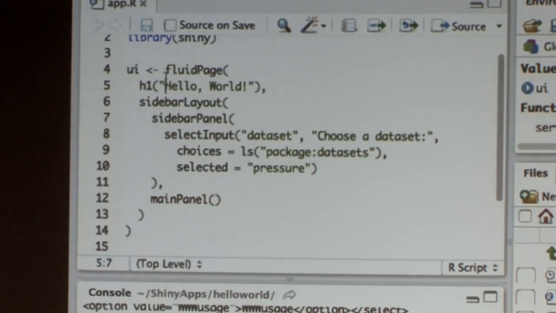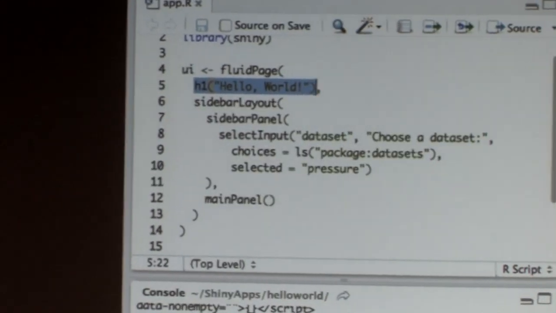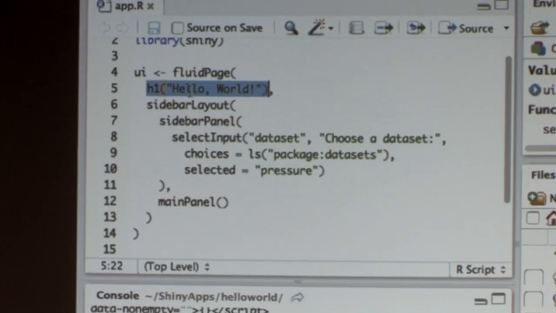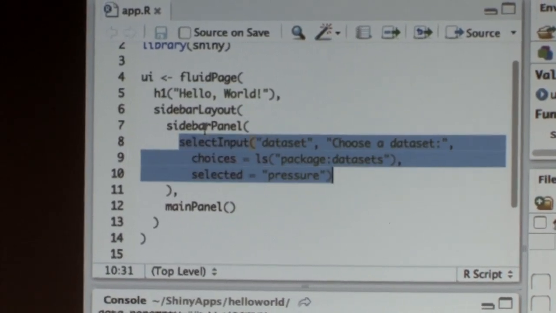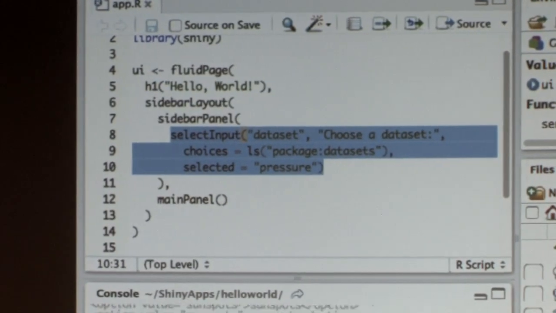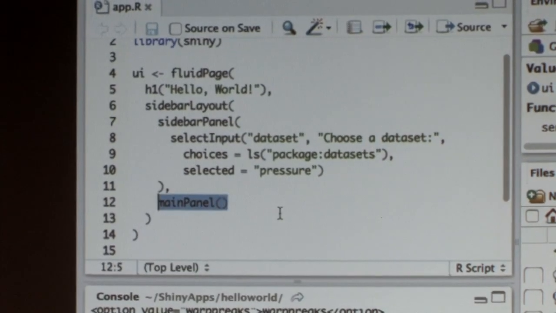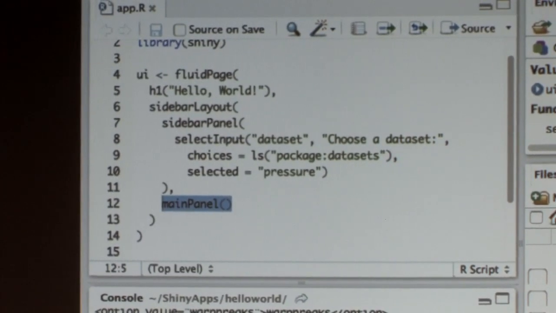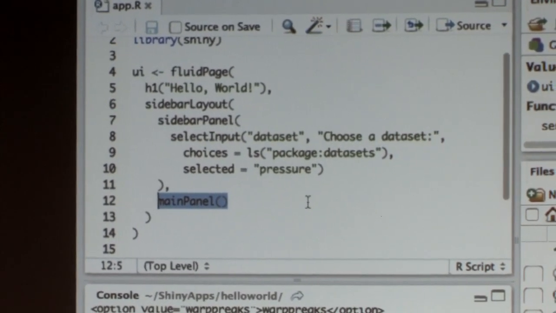What is H1 hello world? That is just H1 hello world. So any one of these components can be broken down into its own little chunk of HTML. That's all these things are. Main panel is just a div with some weird class that you don't need to worry about.